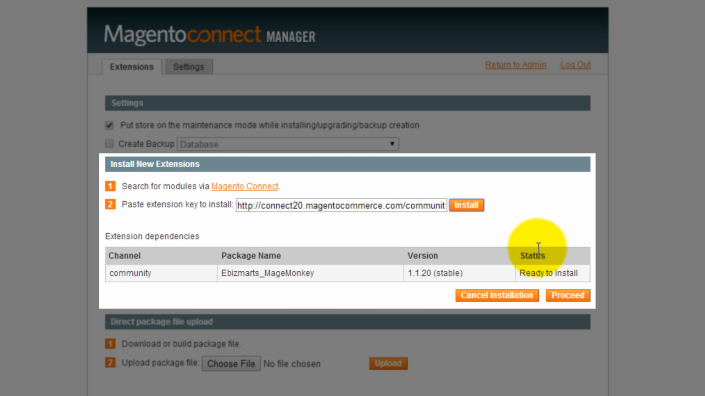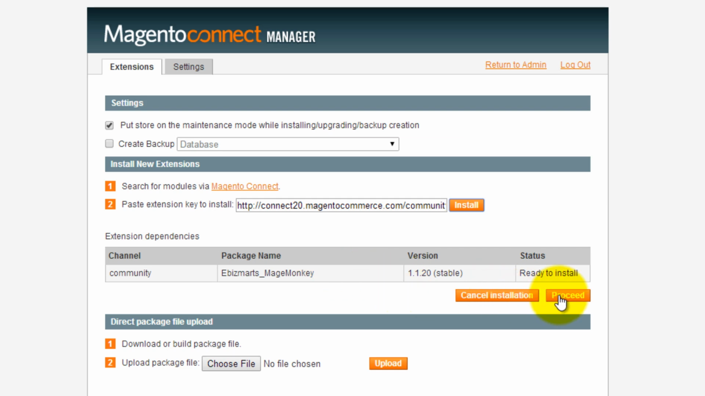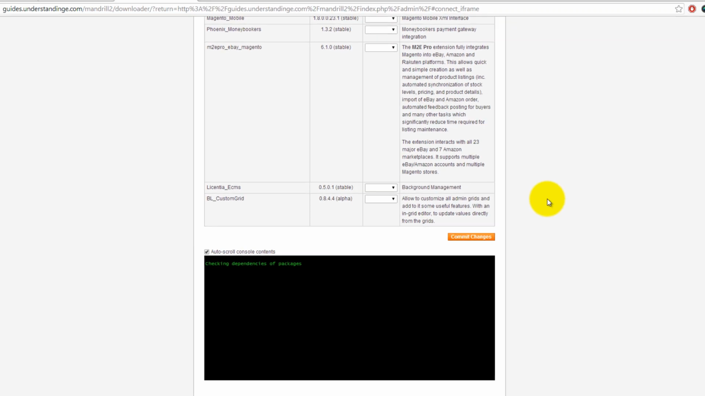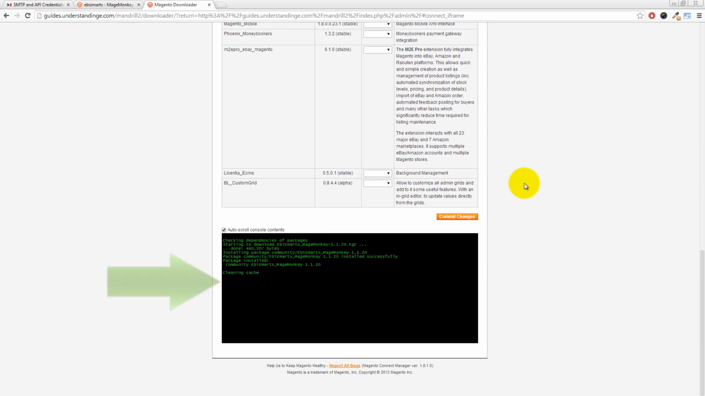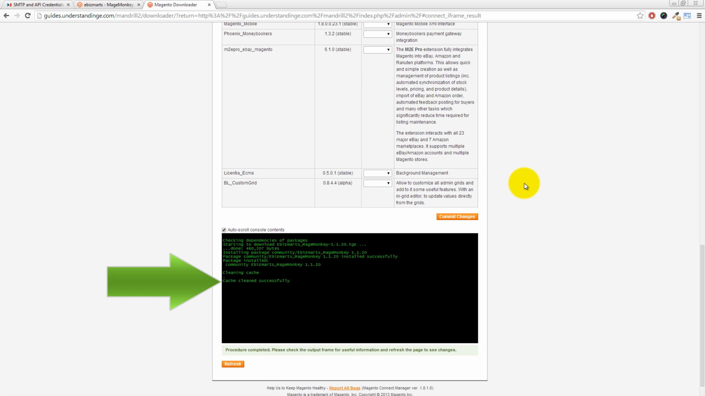Then we can see that ebizmarts_MageMonkey has come up as the package name. Click on proceed, and we'll be taken to the bottom of the screen. A huge point here is to wait until you see the green message which says cache cleaned successfully. Don't come off this page until you've seen that message.